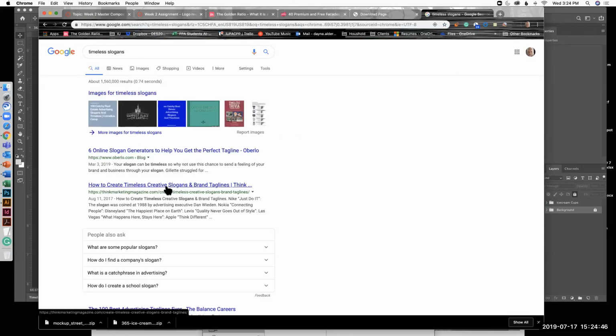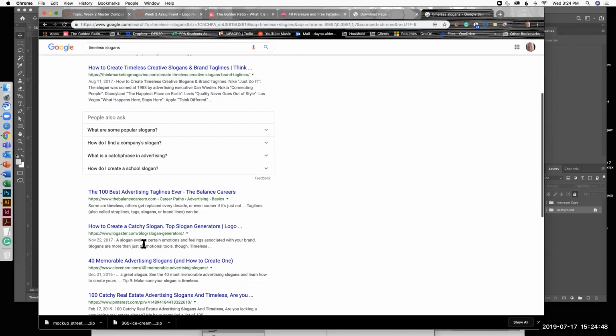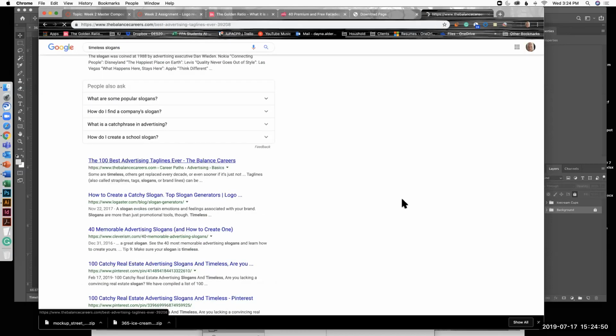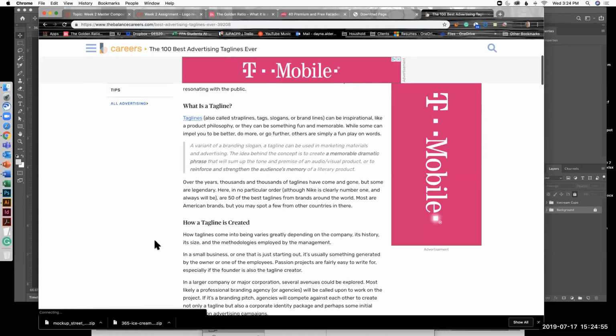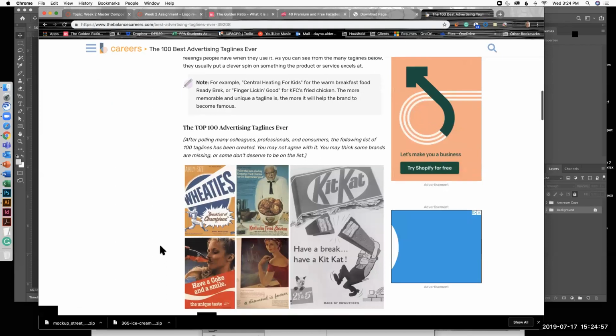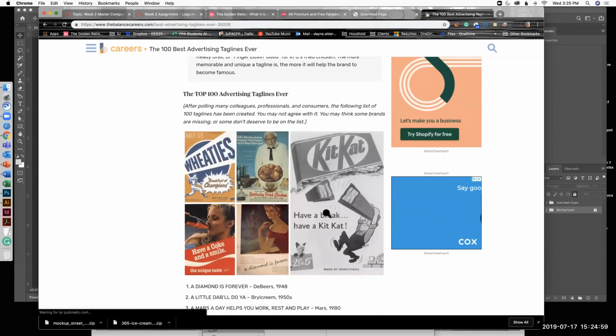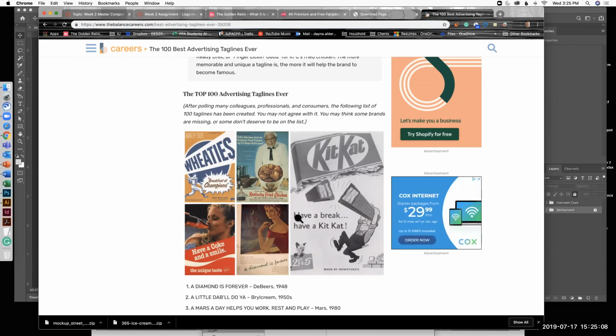There are generators you can use to get started, but I would say make sure you do the research on what taglines are and how to create one. See this here? Have a break, have a Kit Kat. Now, if you think about it, it's the same thing. Give me a break, break me off a piece of that Kit Kat bar, right? It's still the overall message of the brand. Well, there's that tie. Look at that.